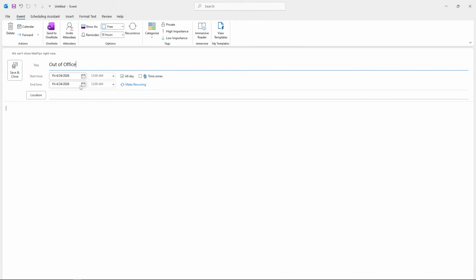Once you've filled in these basic details, direct your attention to the top part of your screen where all your menus and tools are located. Here you'll find the Options section. Look for a drop-down menu labeled Show As and click on it. This drop-down controls how your availability appears to others who can view your calendar. From the options that appear, click and choose Out of Office.